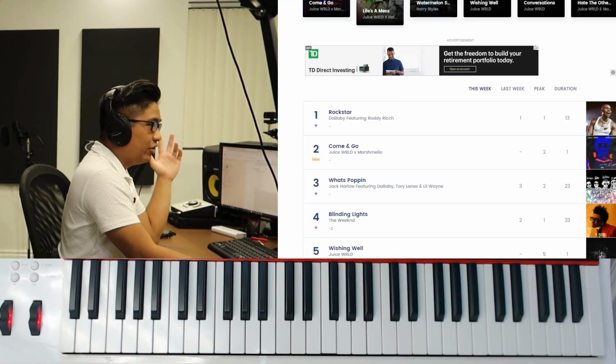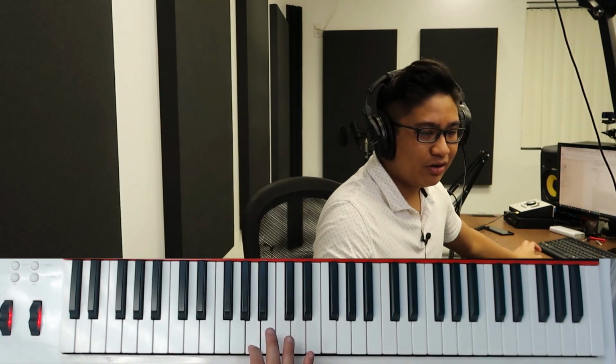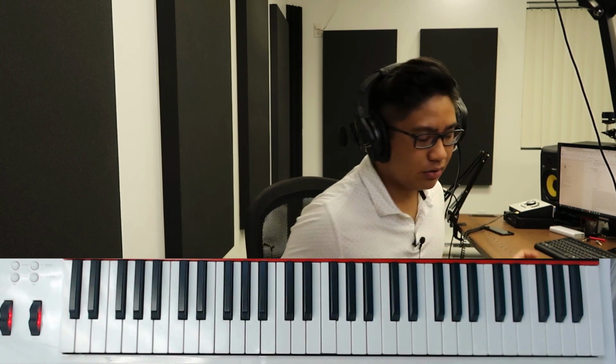Let's just do the top song on the Billboard right now, Rockstar by DaBaby. So when I'm trying to learn a chord progression, the first thing I listen to is the bass notes. Just have to make sure I hear the piano so I can match the pitch. Just using my ear to kind of match the pitch. Okay, so I got it.